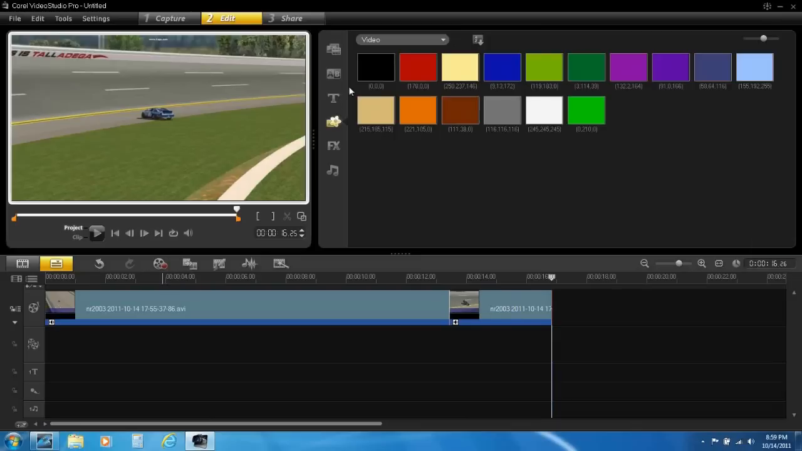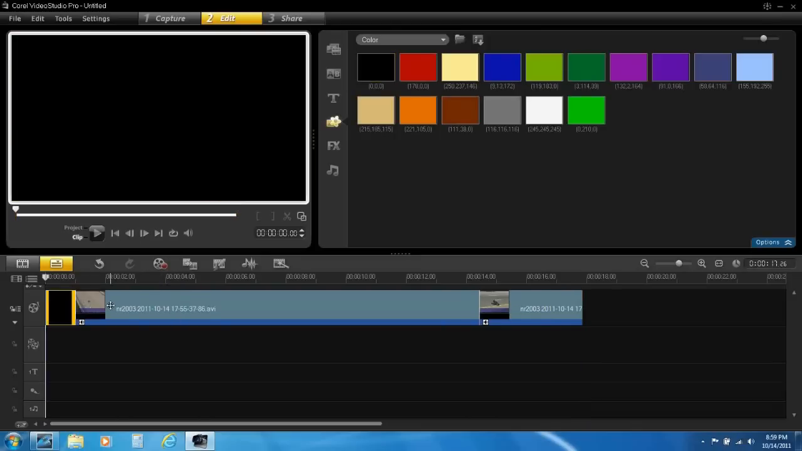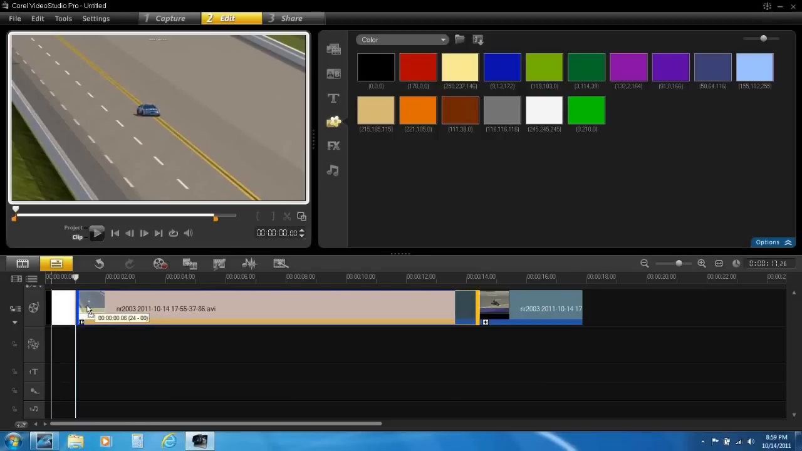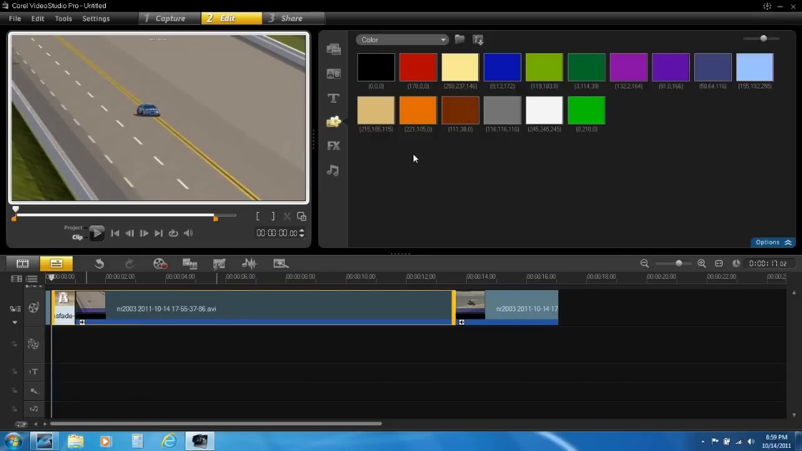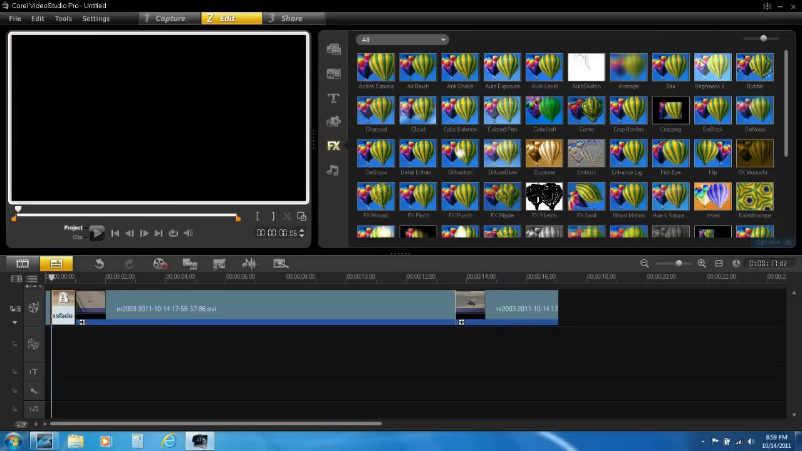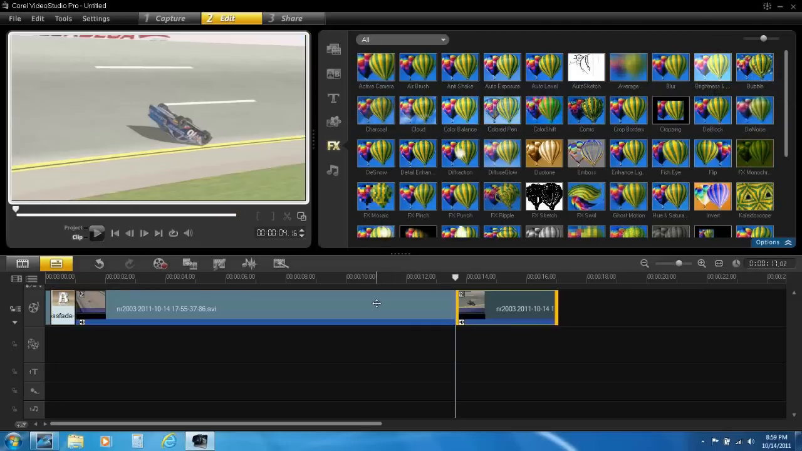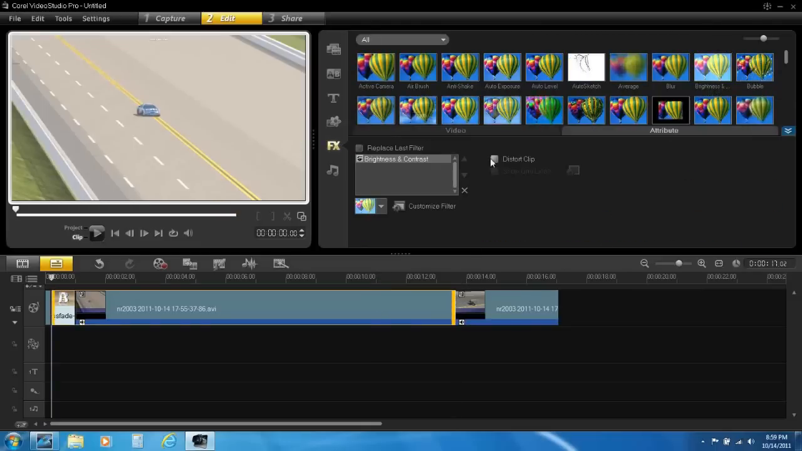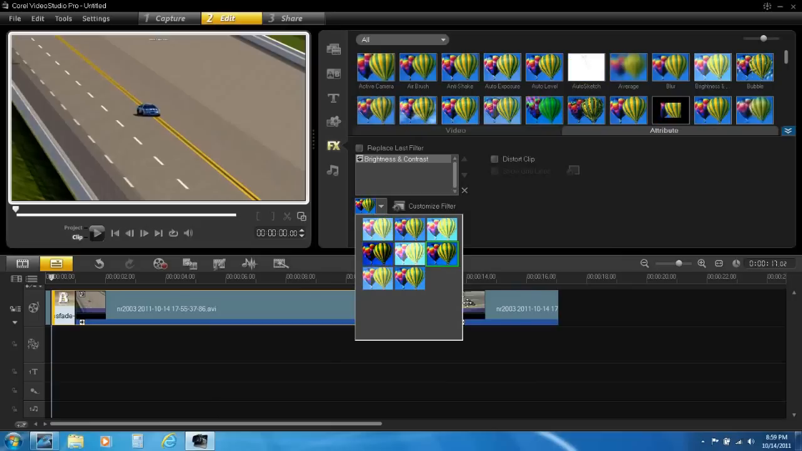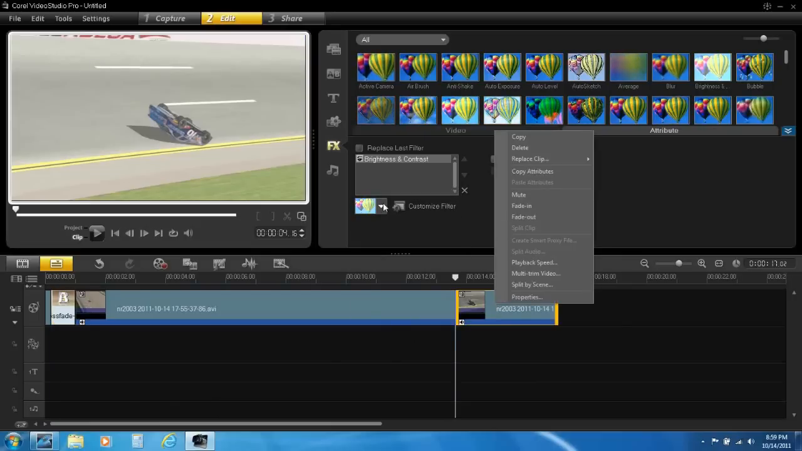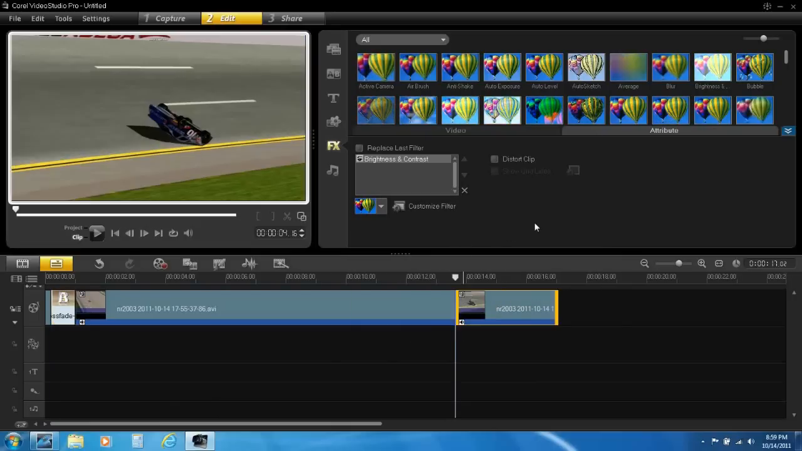Okay, now I'm gonna put a black background there. And then for a few more effects, I like to darken the contrast a little bit. This makes it look less video gamey looking, a little more realistic. There we go.